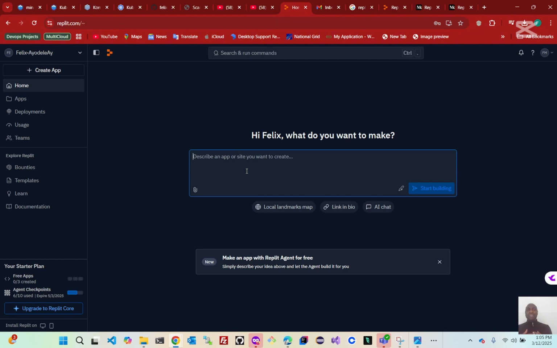What is very important that you should know about Replit Agent, when compared to other code assistant agents such as GitHub Copilot, Cursor or Codium, is this: all these I mentioned are AI coding assistants.